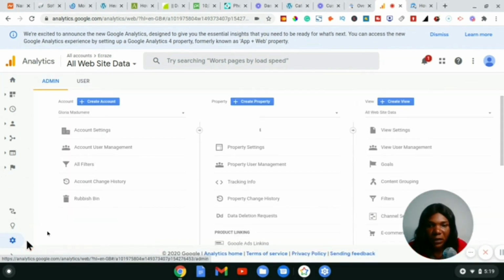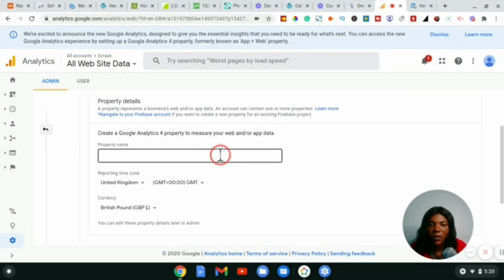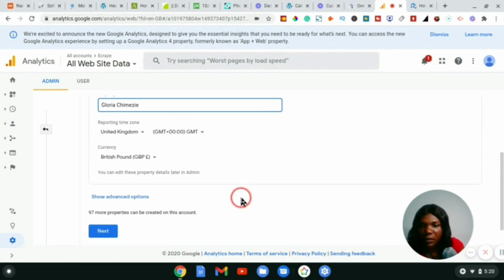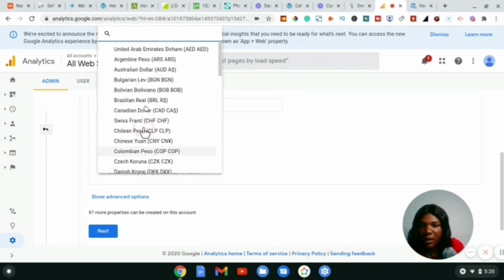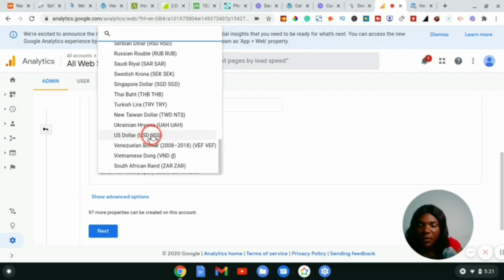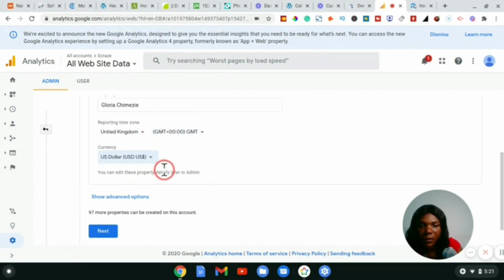When you click on it, it brings us to this page. We're going to click on create property. We're now going to give our property, which is our website, a name. Most likely you should use the name of your website. You can choose a time zone here. For currency, I prefer to use United States, so we'll choose the US dollar.